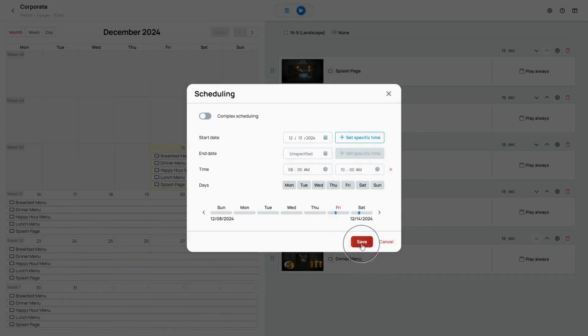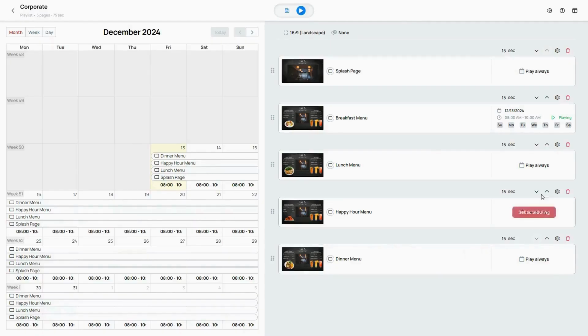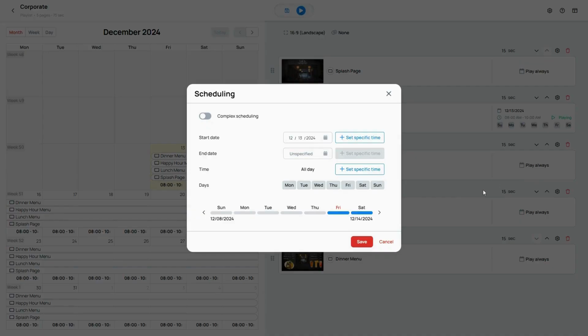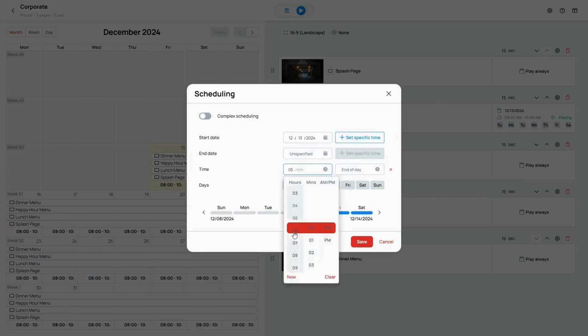We will repeat these same steps for all of our menus, but assign them different times that start and end right after the other. For lunch, we will set the start time to 10 a.m. and the end time to 3 p.m.